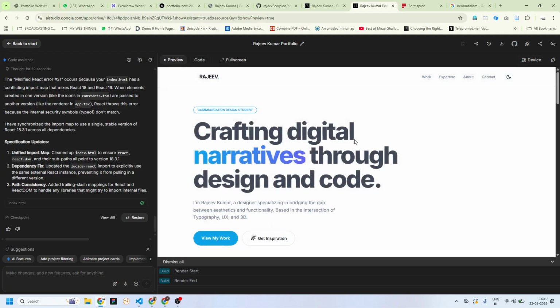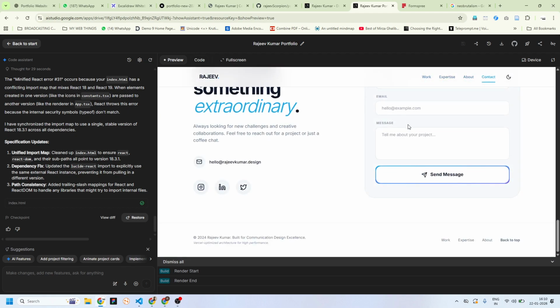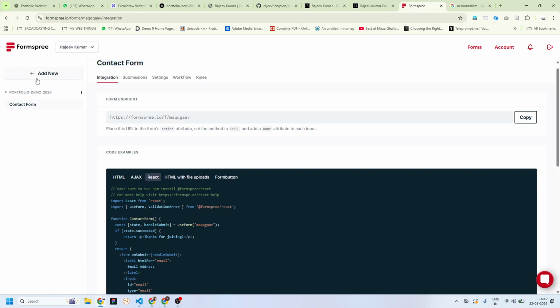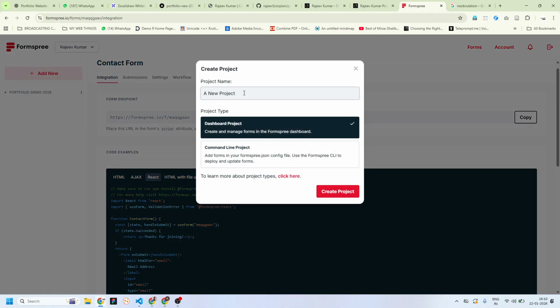We want this form to be functional, right? So what we will do is, I already have this contact form under this project. So I'm going to add a new project and call this portfolio new 2026. It just helps me remember the project better.